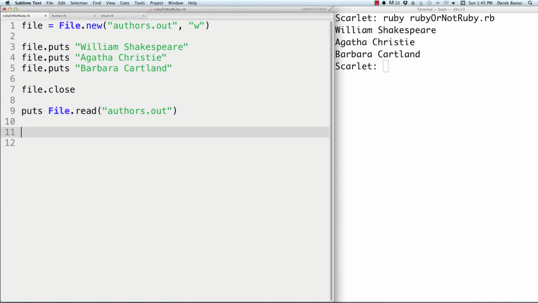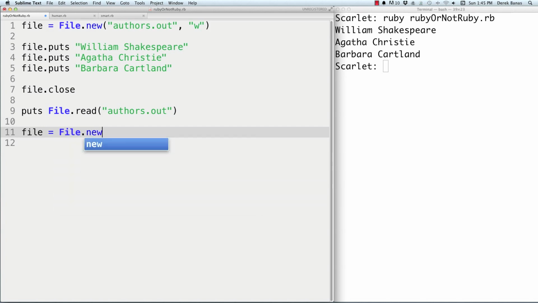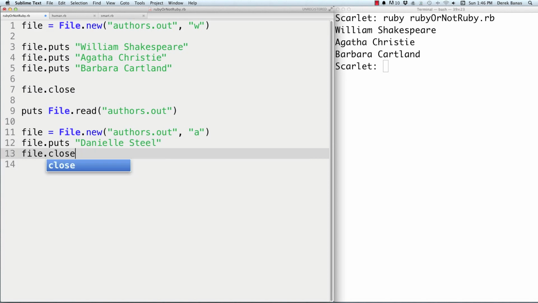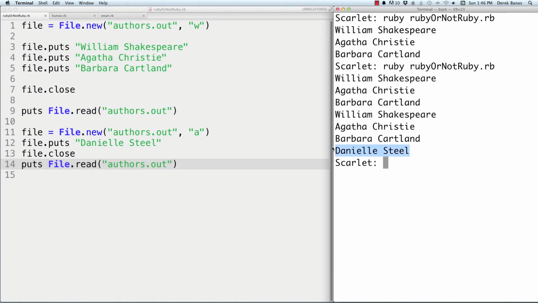If you wanted to open a file for appending, just use the file object again, followed by new, and authors out. And then in this situation, instead of a W, if you want to append to the end of the file, you would put an A inside of there. You could then come in and throw in a new author that you may have forgotten. Danielle Steele, for example, and of course close that file again. And then if you wanted to read from this file again just to make sure that it updated, you can see that Danielle Steele is now there. This didn't copy this multiple different times, it just shows that way because we have this other read here.